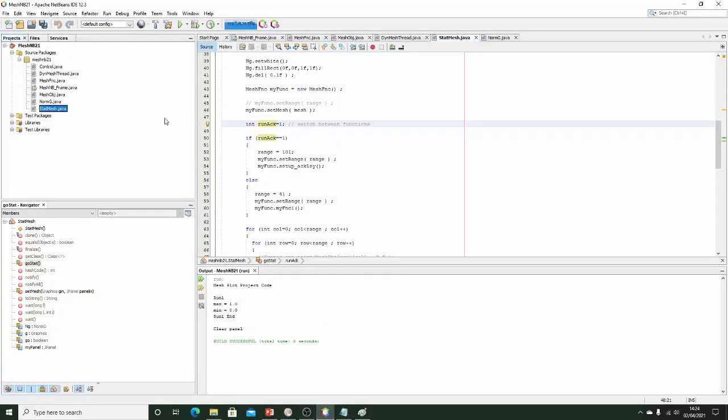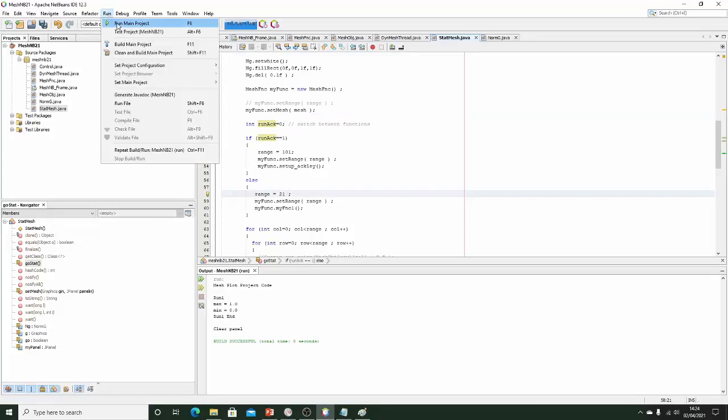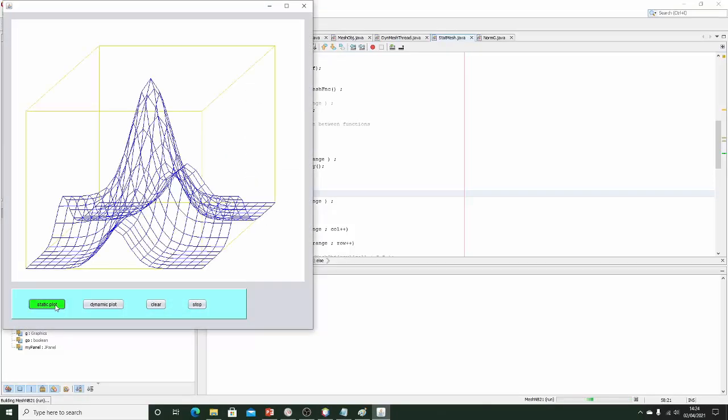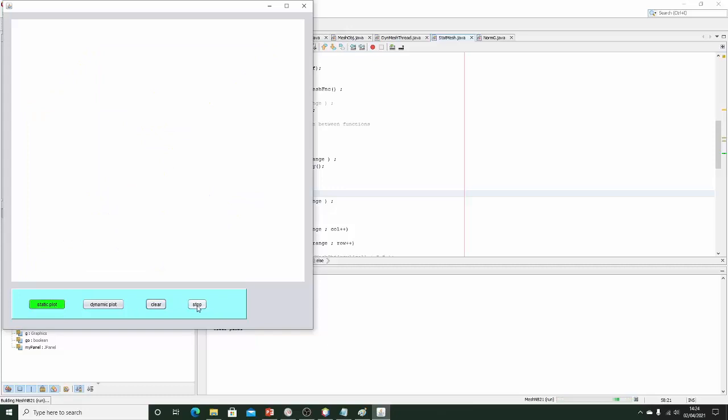This is the static mesh plot, and currently it's set. There's a switch here so that it runs Ackley. I'm going to switch it across to run the exponential function and change the resolution of the exponential function to 21 and then run it. Okay, so I'll clear that.